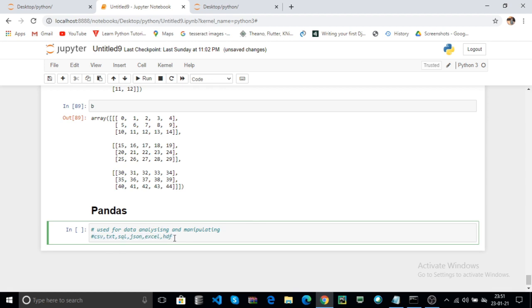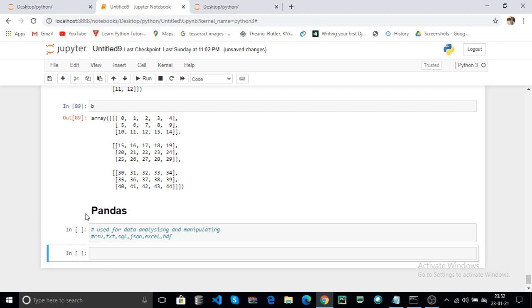What is a data set? A data set is rows and columns, that means tabular form, a multi-dimensional array. Now pandas has two types: one is the DataFrame and the other is the Series. What is the difference between the DataFrame and Series? First, create one DataFrame.